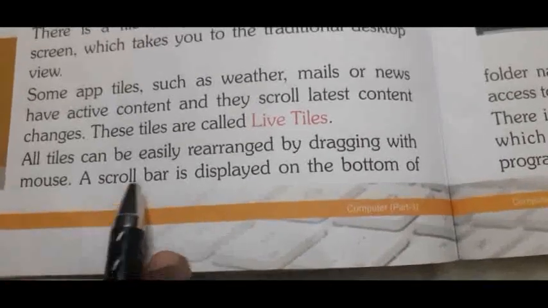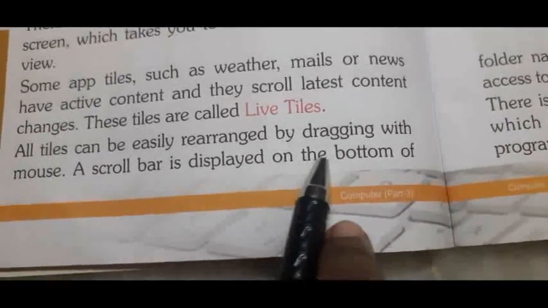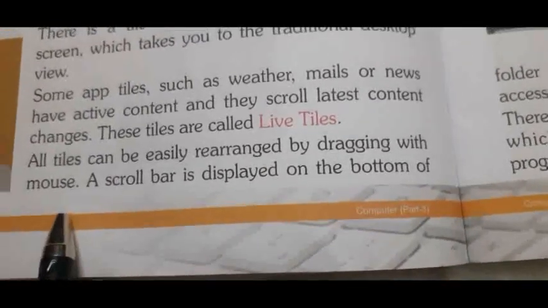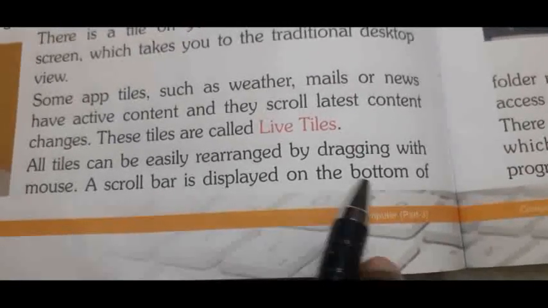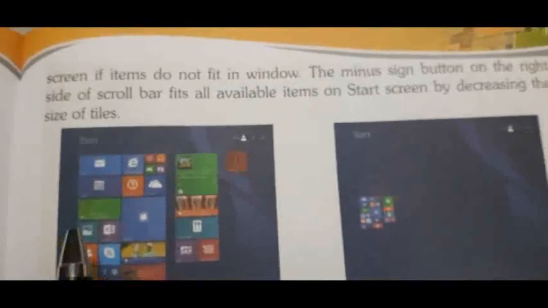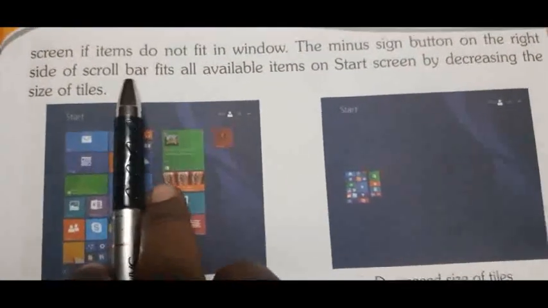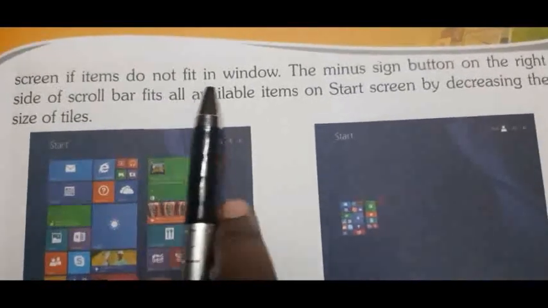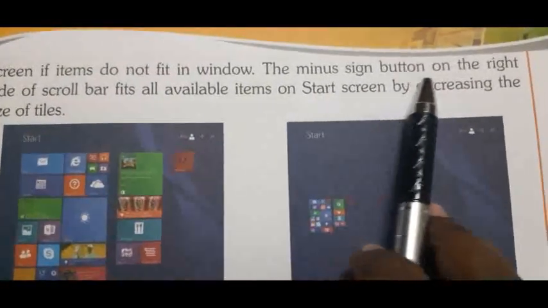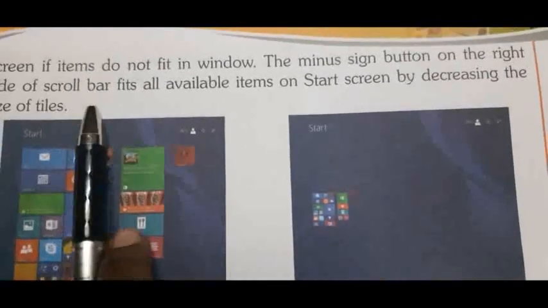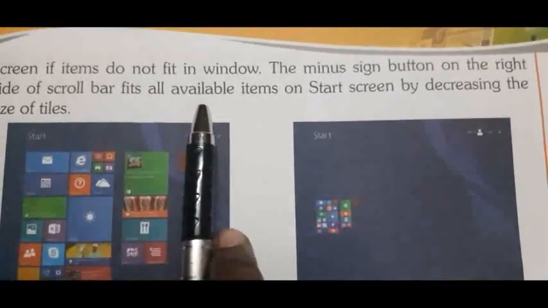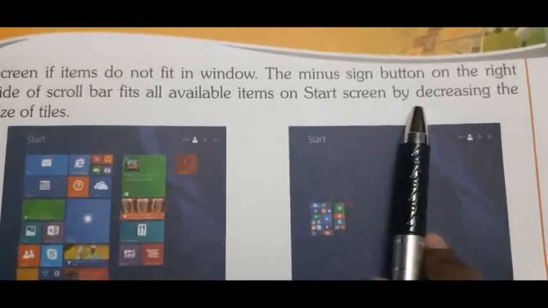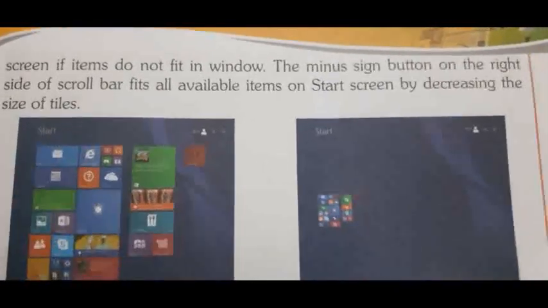Okay, all tiles can be easily rearranged by dragging with a mouse. A scroll bar is displayed on the bottom of the screen if items do not fit in the window. The minus sign button on the right side of the scroll bar fits all available items on the start screen by decreasing the size of tiles.